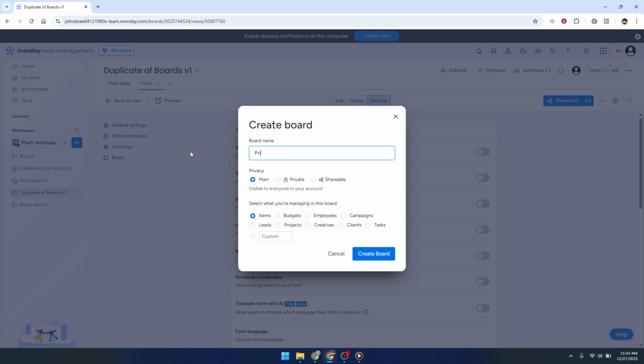Here, you'll be asked to give your board a name. Take a moment to think about a clear, descriptive name that will make sense to you and to anyone else you might invite later. For example, you might call it Marketing Plan Private or Leadership Tasks Private, so it's obvious what the board is for. Type that name into the board name field.